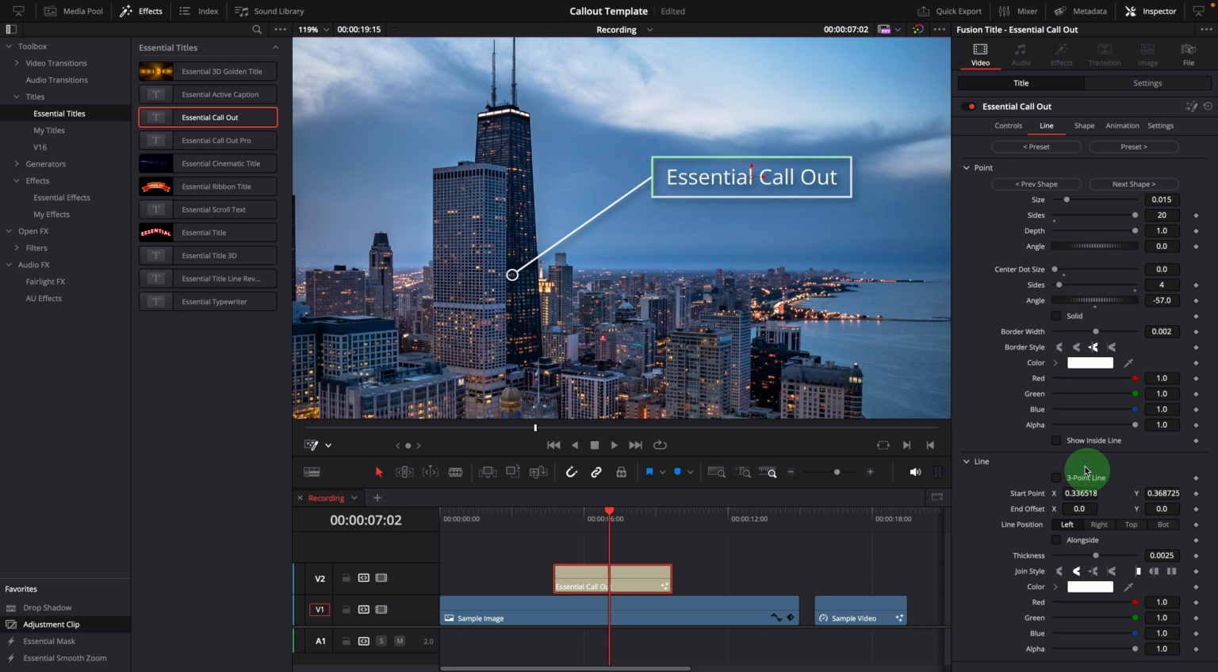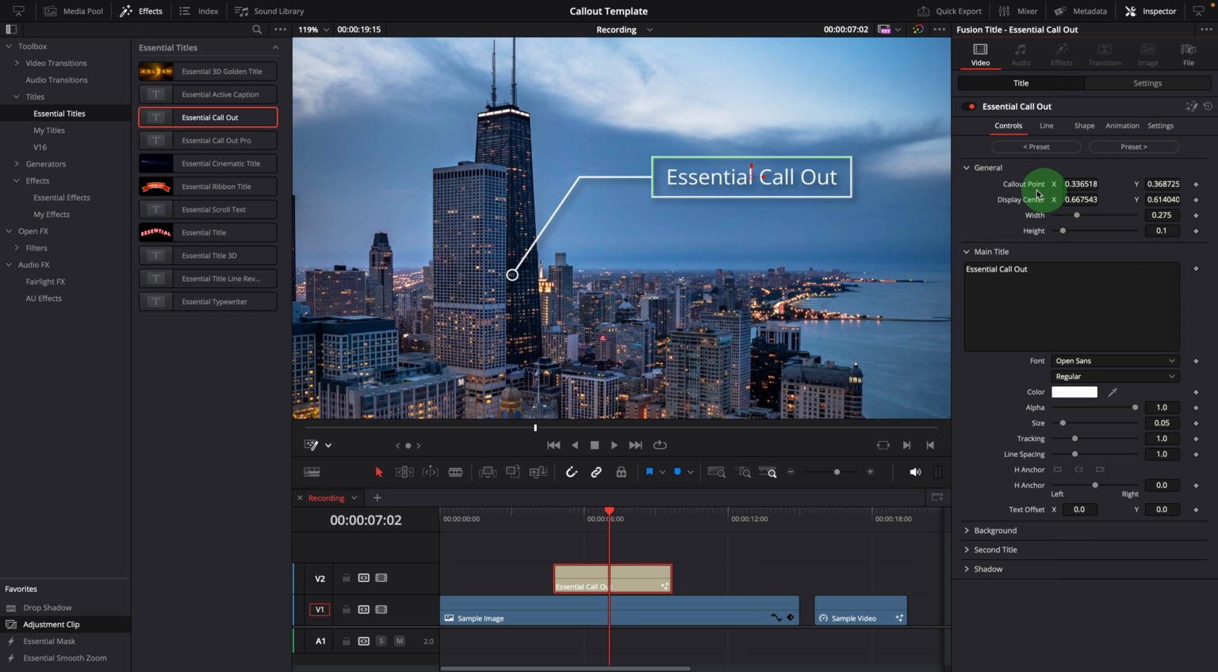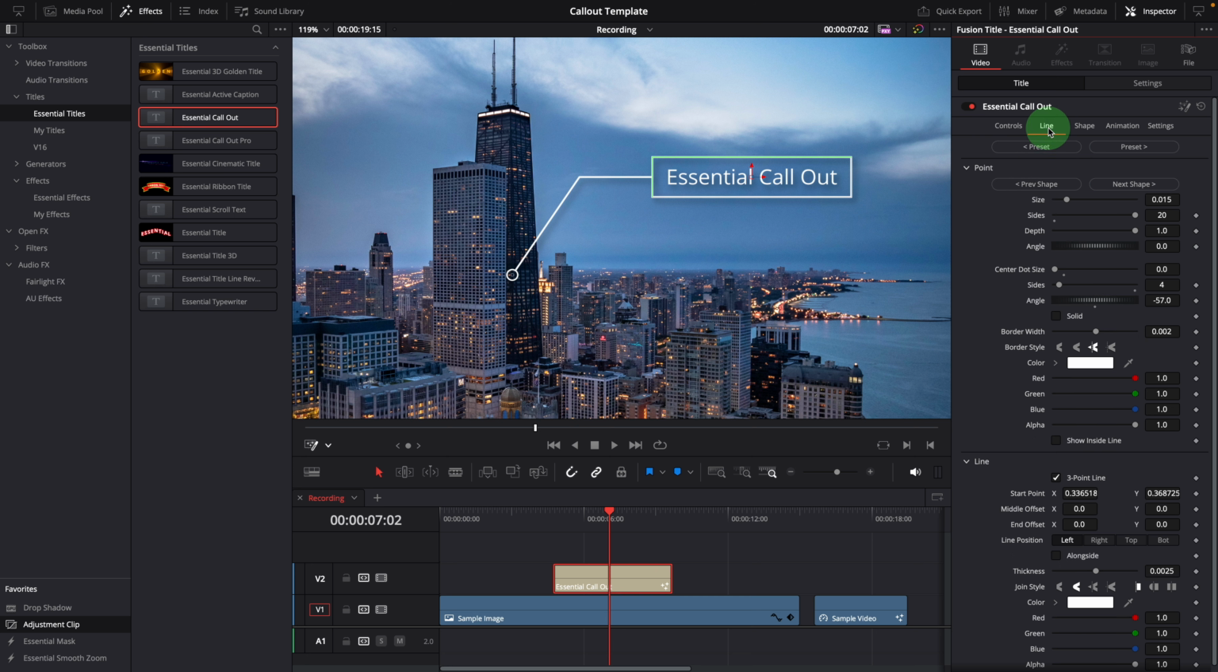For this demo, let's use a 3-point line. The start point parameter is the same one shown on the first tab. You can use the parameter in the inspector or on-screen control in the viewer to make the change. Use the middle and end offset parameters to move the points. For example, we can shorten the distance between the middle point and the last one.